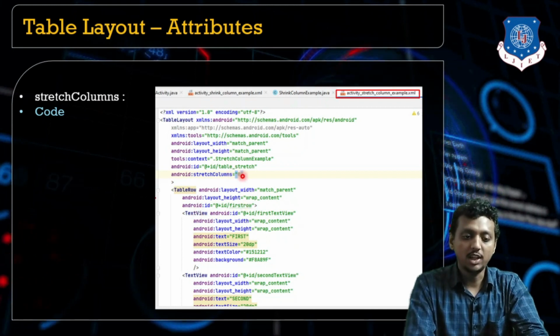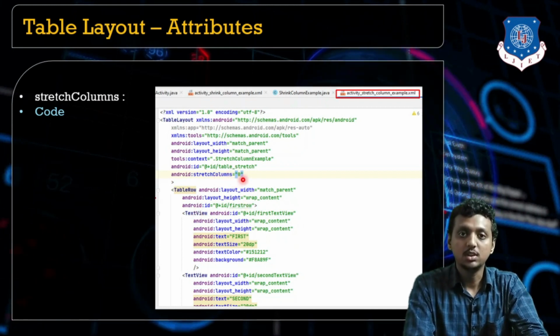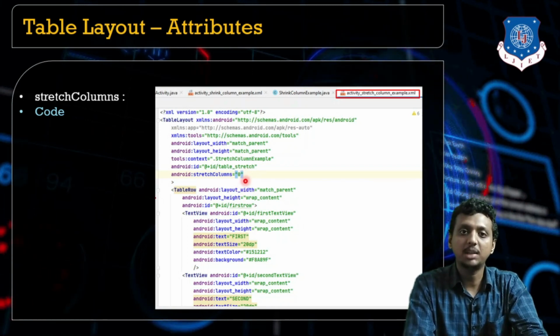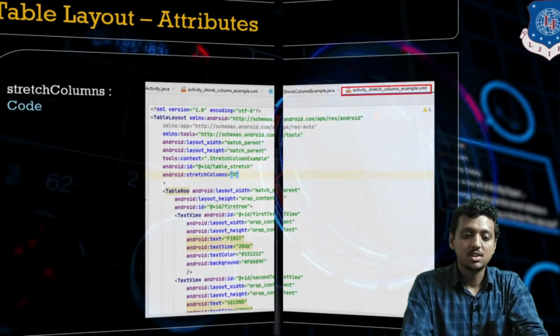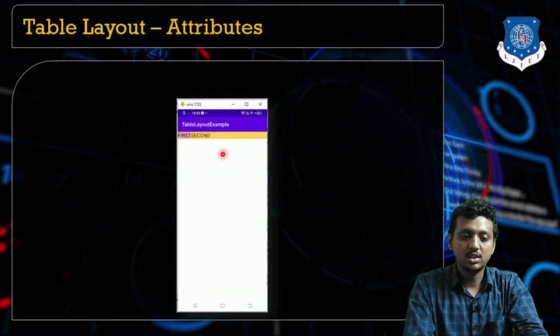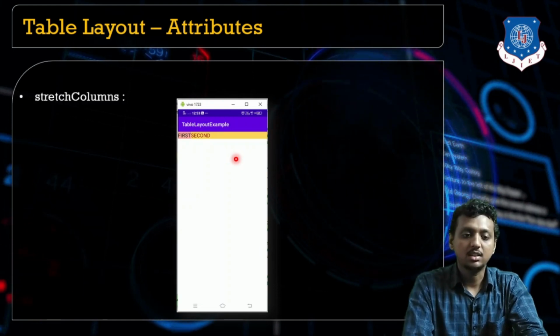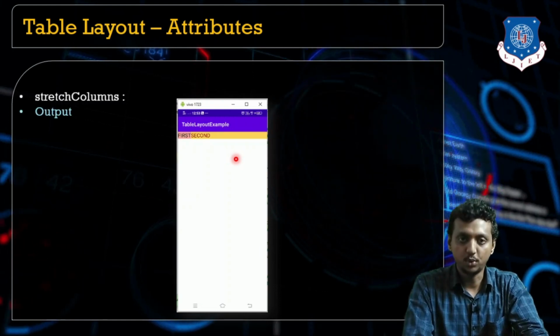Fine. So here what is happening, students, the stretch columns is 0. If the stretch column is 0, that means the very first column of the table is stretched down. See, so the first column is stretched down. Okay, and this is a stretch column output.